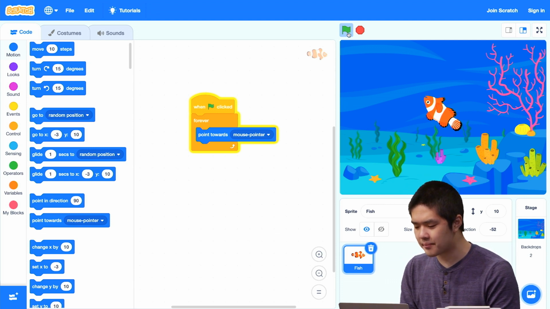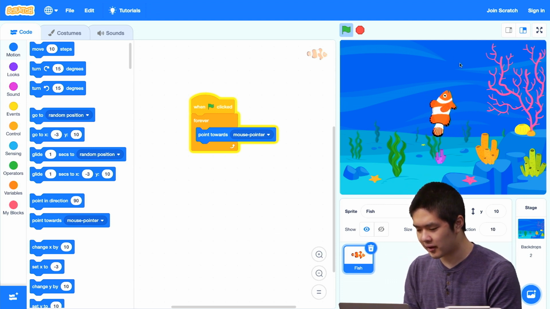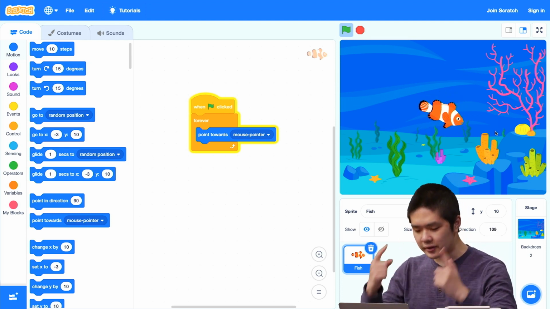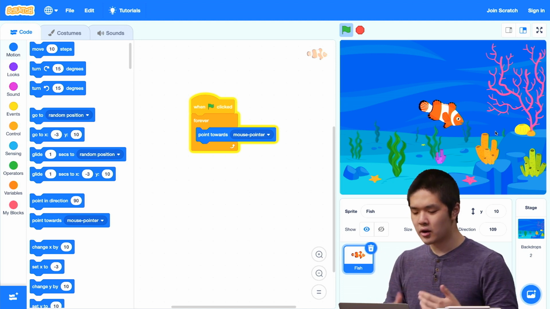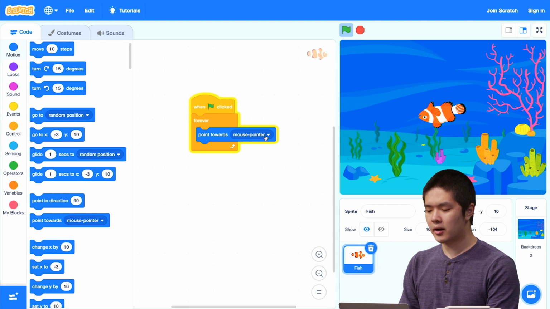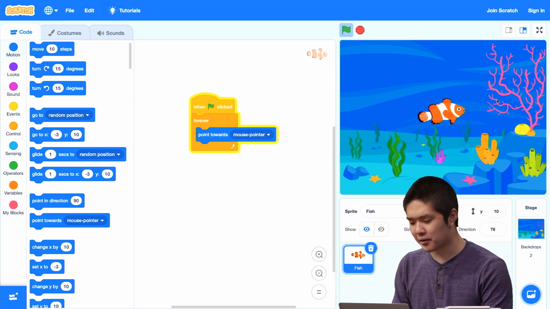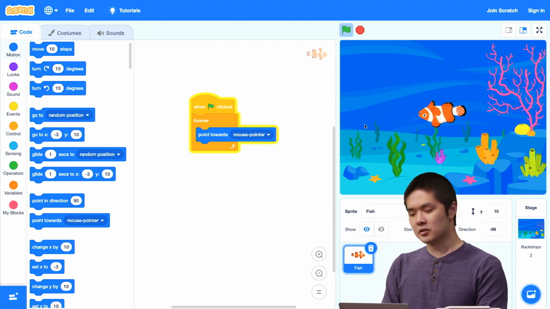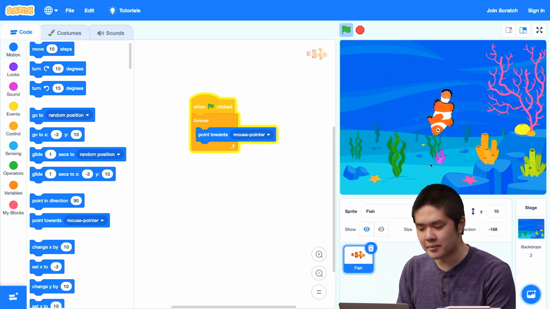But watch what happens as I move the cursor. Every time I move the cursor, you'll notice the fish is moving as well, because it's constantly, over and over, forever, following this instruction to point towards the mouse pointer. So wherever the cursor goes, the fish is going to be looking in that direction because it's pointing towards the mouse pointer. Now it's looking at the cursor, though it's not really moving yet.